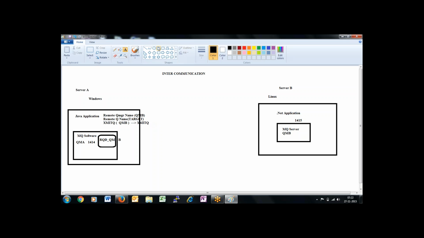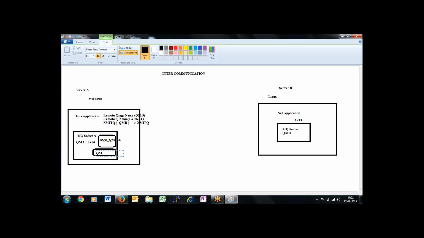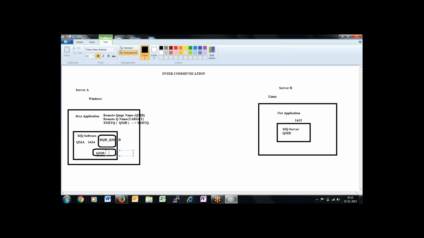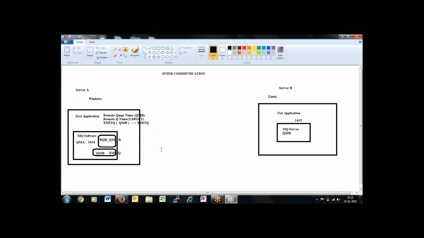So now I have defined a local queue. The name of the local queue is QMB. This QMB is a local queue, and I'm changing its usage attribute to XMIT queue. So for example, this is XMIT.